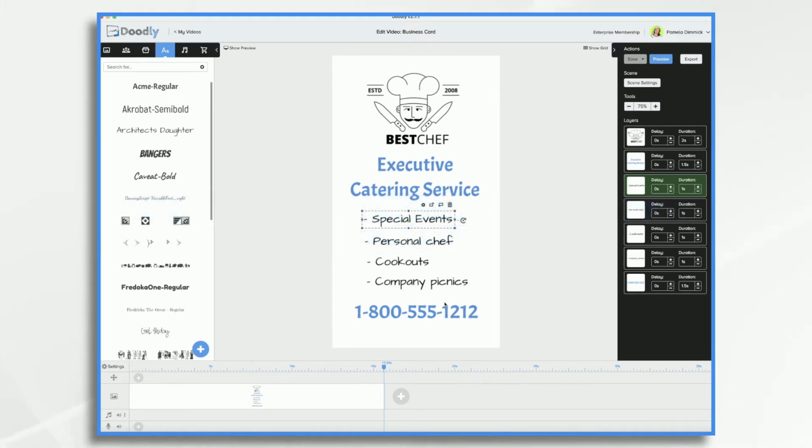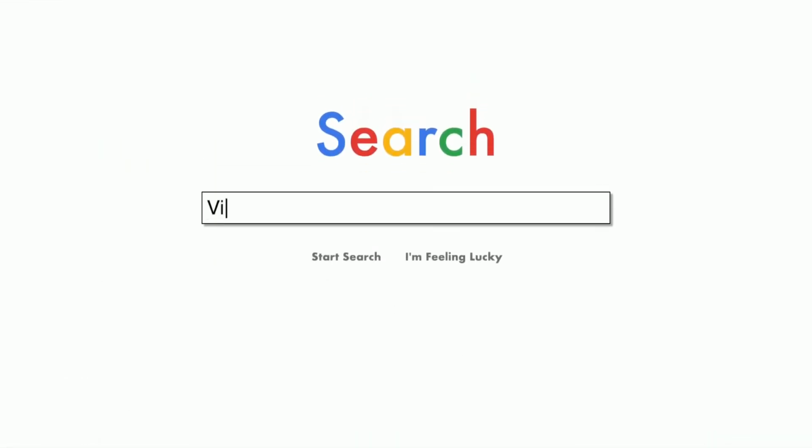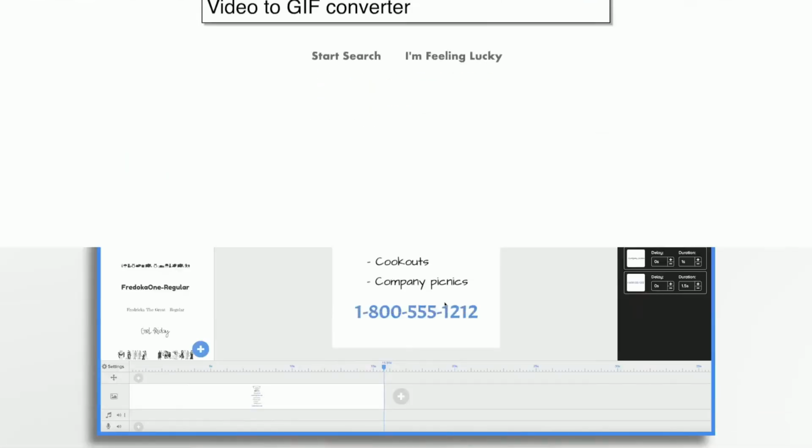There are all kinds of online services that will do that for you. So just do a Google search for video to GIF converter and you'll find a bunch of them. A lot of them are free too. You can just do it online, download it, and you have a GIF.